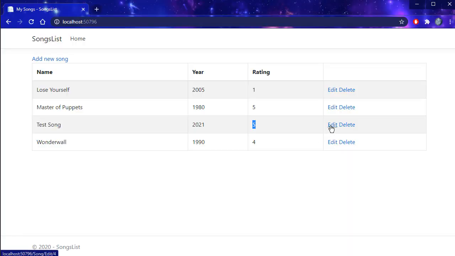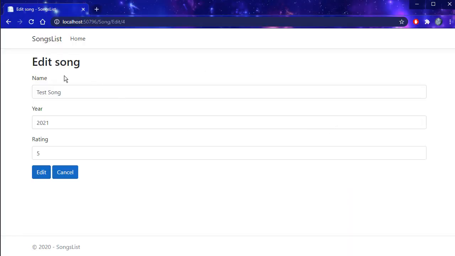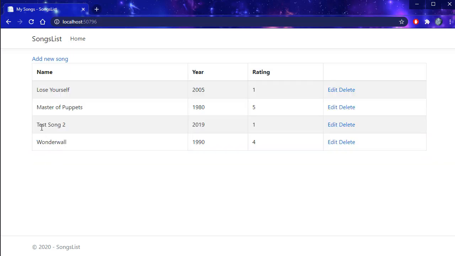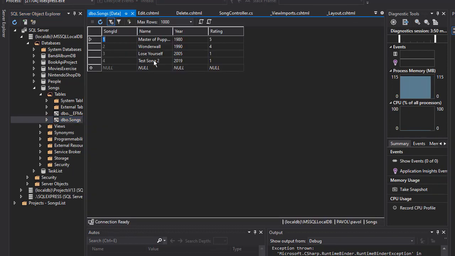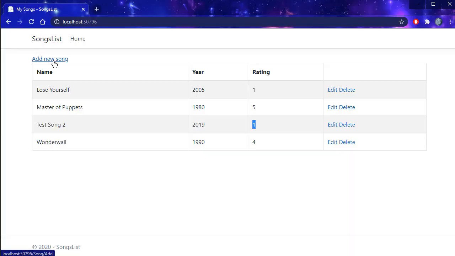And now I'm going to edit this song. So I click edit, you can see it opens the edit page. And I'm gonna edit the song name, just add 2 to it. Let's say this one's gonna be 2019 for the year, and the rating is gonna be 1. And I'm gonna click edit, and you can see the name changed, the year changed, and the rating changed. And again, if I go to the database and view data, you can see everything was modified inside the database. So that was the add and edit.